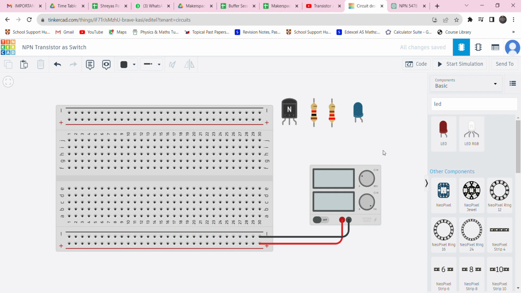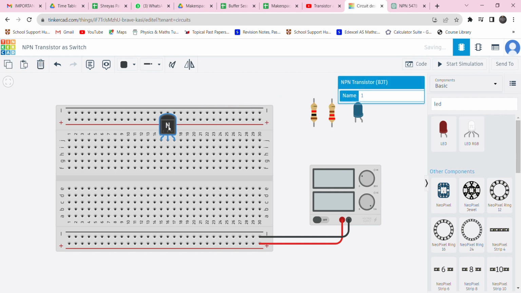Now let us take our transistor. I'm placing the transistor here. So I have this as my collector, base and emitter. This entire line is connected column wise. So all these holes are connected to collector, whereas these all holes are connected to emitter. Same goes for base.